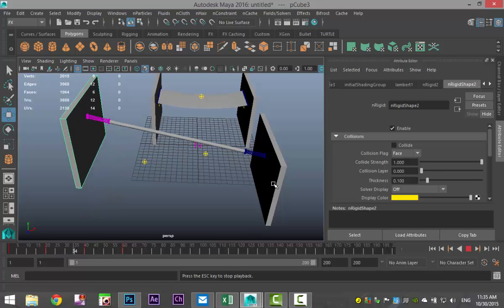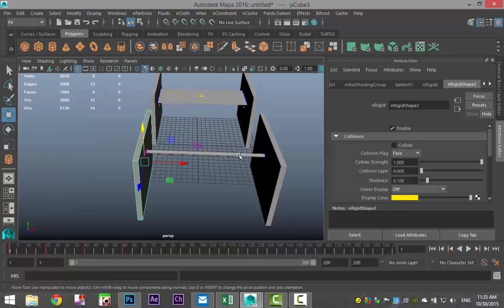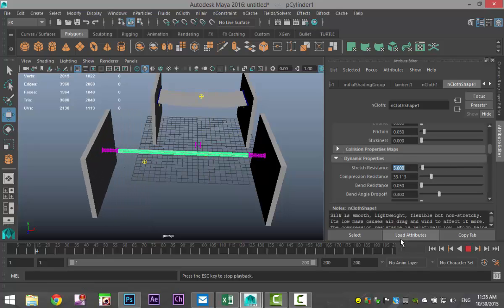All right. Now, you see that blue section there? The object is moving okay, and my cable wants to follow, but it's too rigid to follow, okay? So we're going to go back to frame 1. We're going to select this object. We're going to go into our settings. Stretch resistance. We're going to bring that way down. Let's set that to 5. Okay, let's try this again.